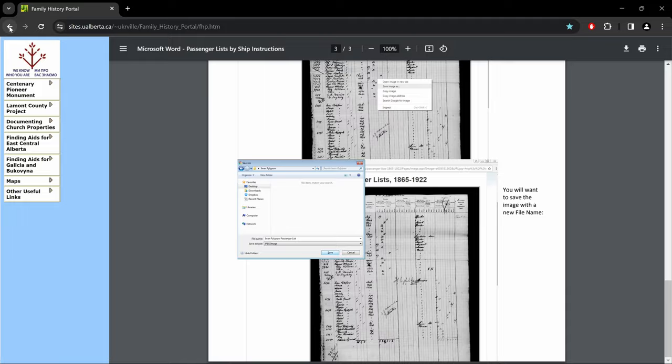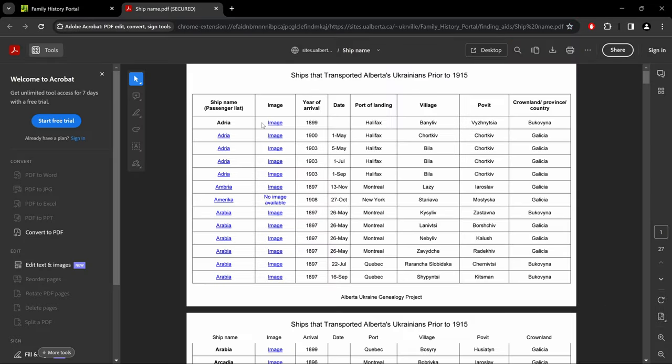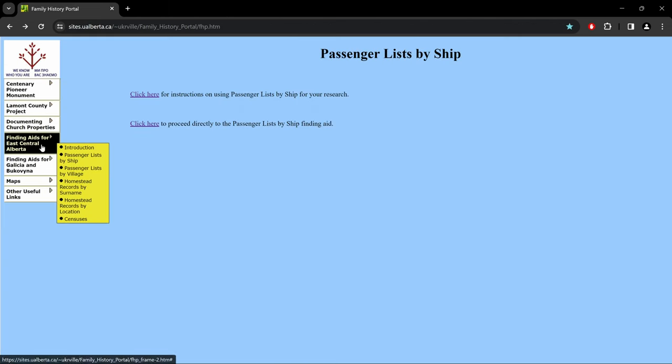And if we go back and click on the second one, we get this list of 27 pages, as you see here, and it goes by ship name, as you see in the first column. Then we have the image, year of arrival, and so on and so forth. Okay, let's close this.